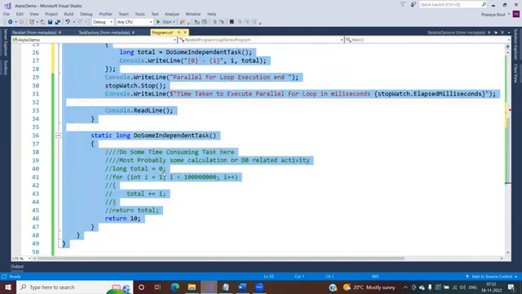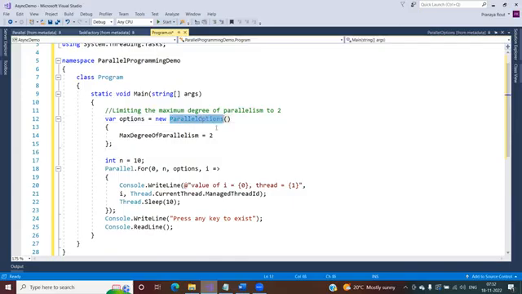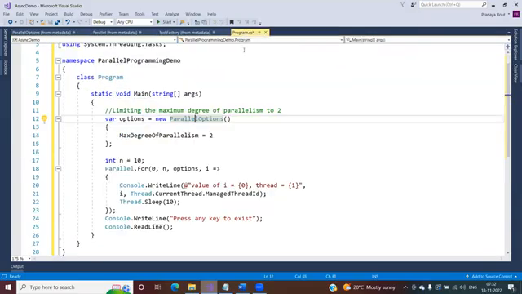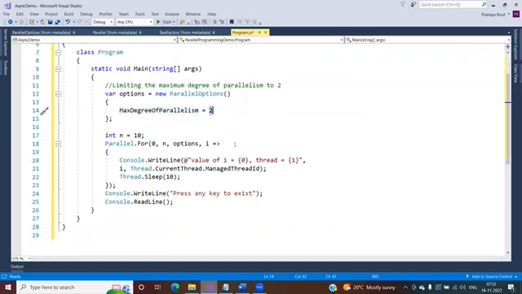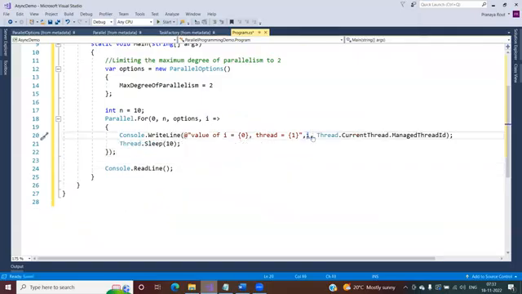Let me run this. You can see I'm creating an instance of the ParallelOptions class. This class has one property, MaxDegreeOfParallelism, and I'm setting it to 2. Now, can anybody tell me how many threads are going to execute my application code? Maximum how many threads? Two threads, exactly.